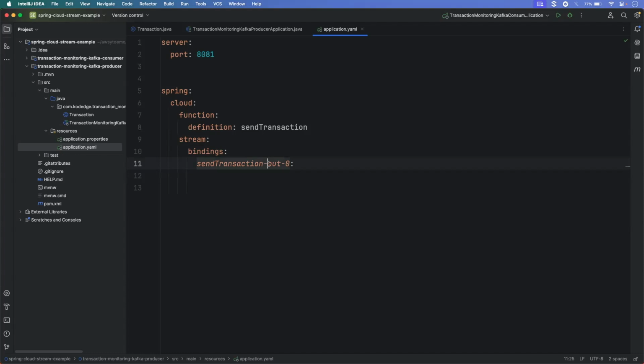What is the meaning of out-0? Out means you are going to send the message on the topic. What is the topic name? It will be the destination, and the topic name I am giving as financial-transaction. So what is the meaning of this configuration? We have this sendTransaction method, which is going to send the message on this particular topic.